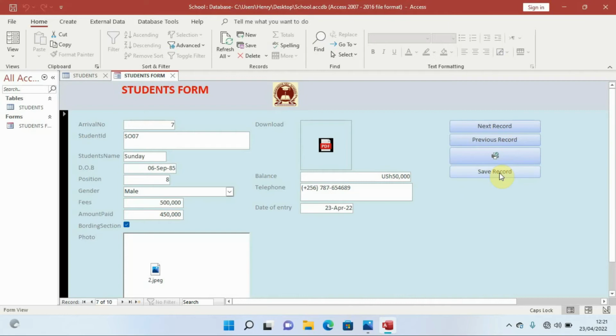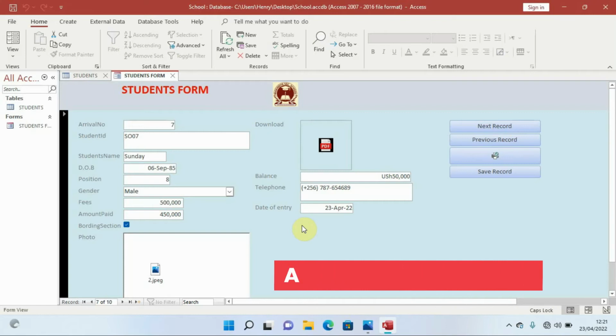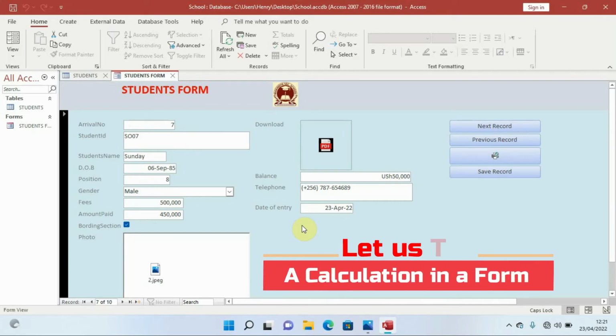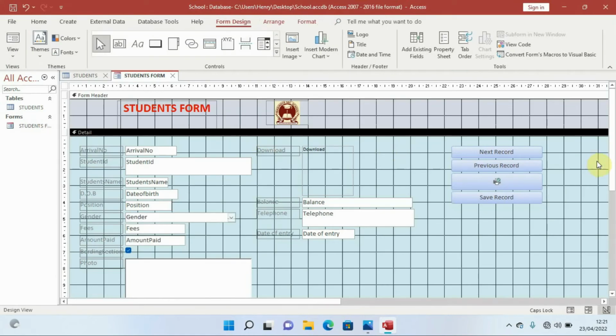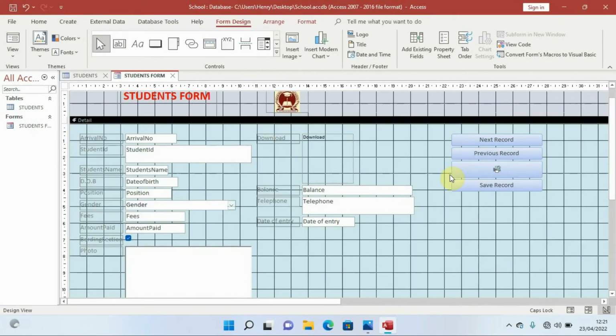For example, let's go back to the design view and assume that we wanted to make another calculation. Let's make a calculation in a form because calculations are also possible to be performed in a form. Remember, we had the fees and we had the balance. Assuming that we wanted to get the next term's fees, let's go back to the design view and do that. So let's come to the option that says view, then come to design view.